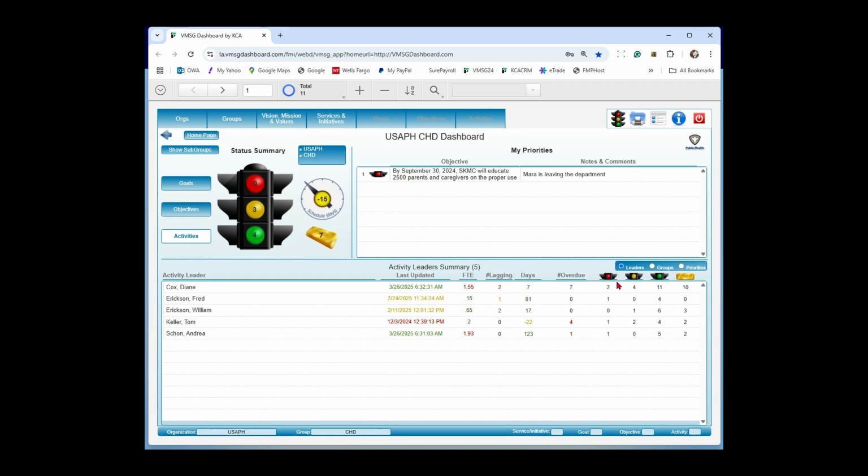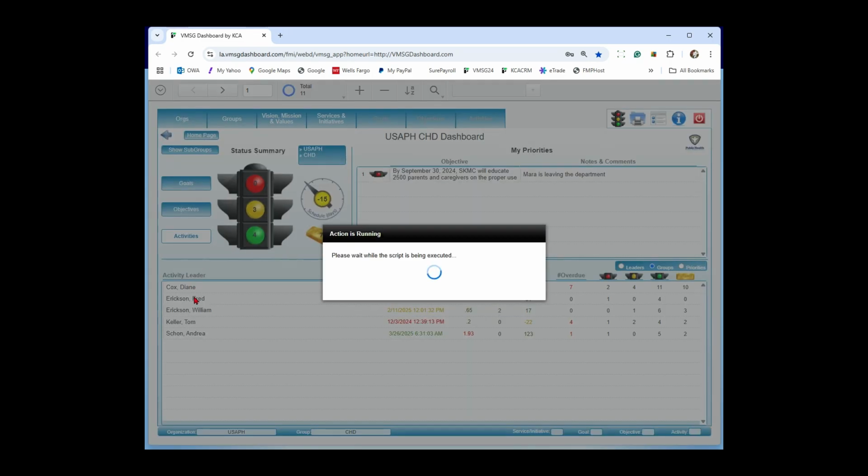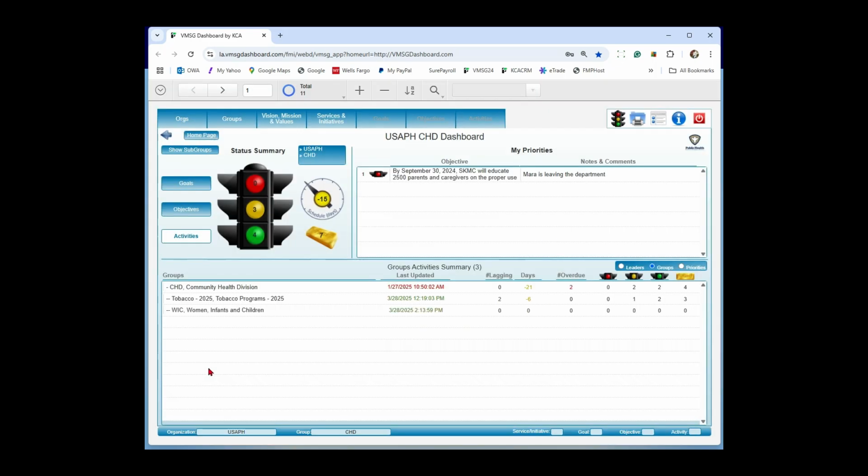So that's view number 1. View number 2 here is my groups. So in this case, because we've selected community health, you're going to see community health, tobacco, and WIC down this first column. And then the data points are exactly the same over here.